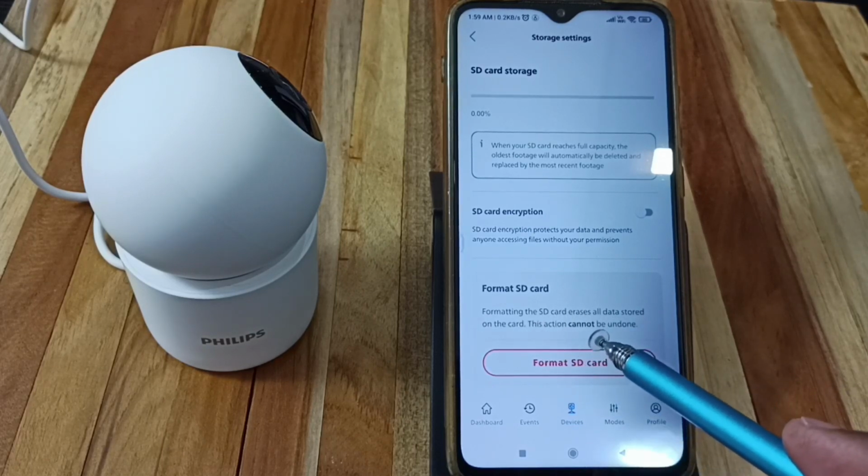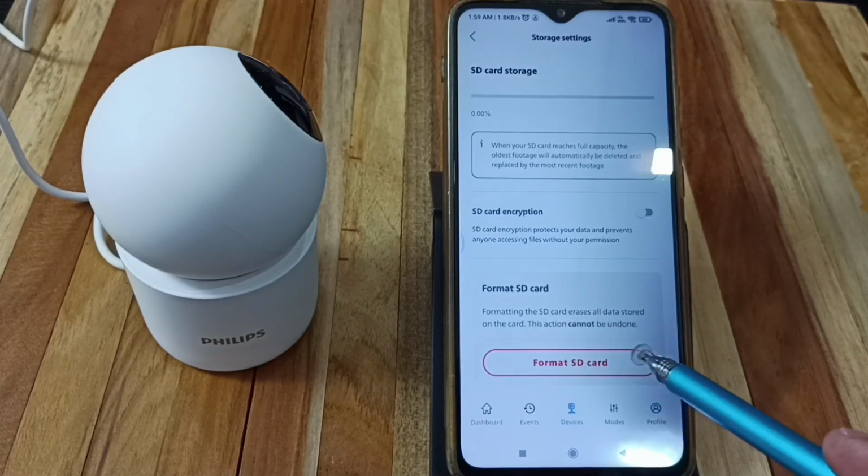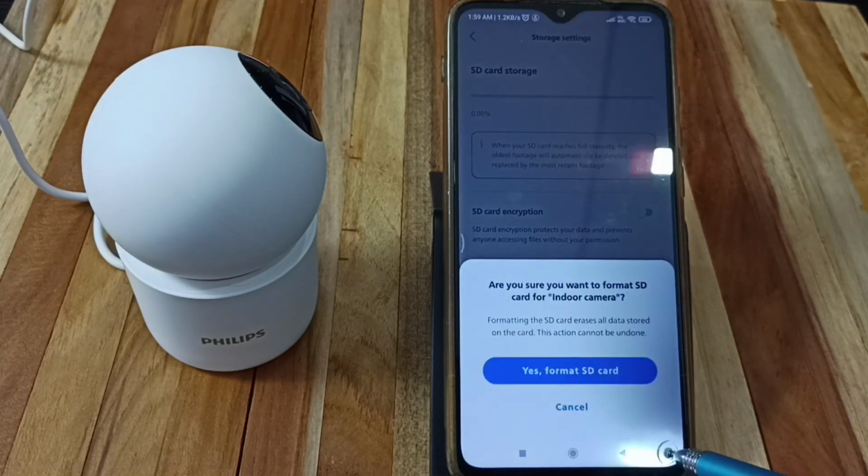Formatting the SD card erases all data stored on the card. This action cannot be undone. Tap on format SD card. Then tap on yes, format SD card. So this way we can fix this issue.